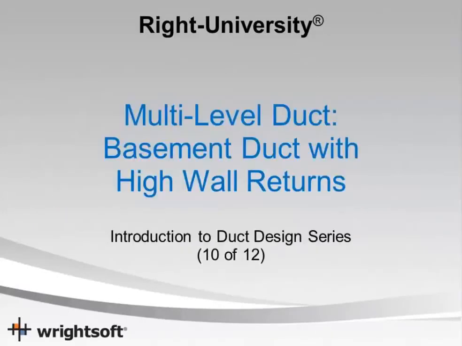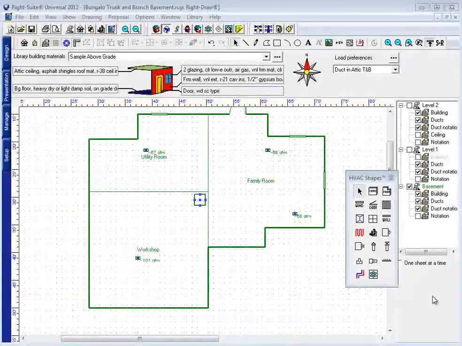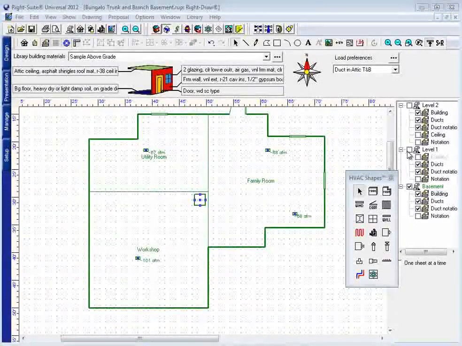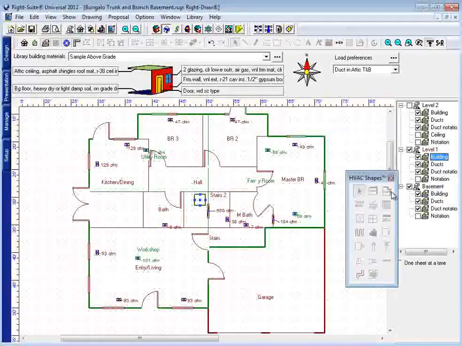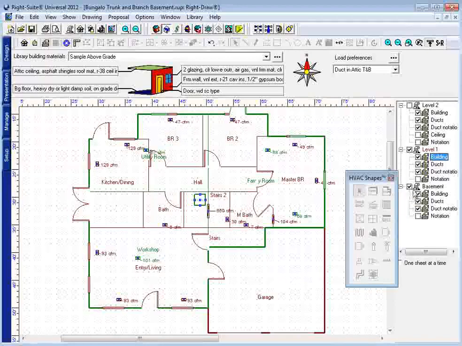In this video, we're going to look at some of the tips and tricks for drawing a duct system in the basement with high wall return grills. The first tip is, whenever possible, I try not to look at both floors at the same time. It can be an overwhelming amount of information and sort of difficult to see what I'm doing. So I try to deal with things one floor at a time.